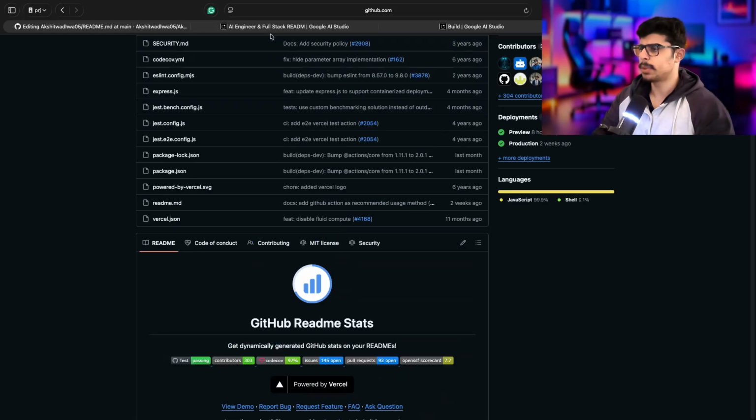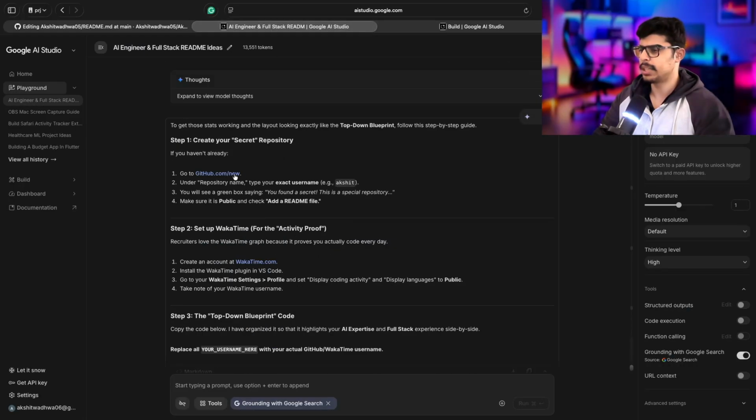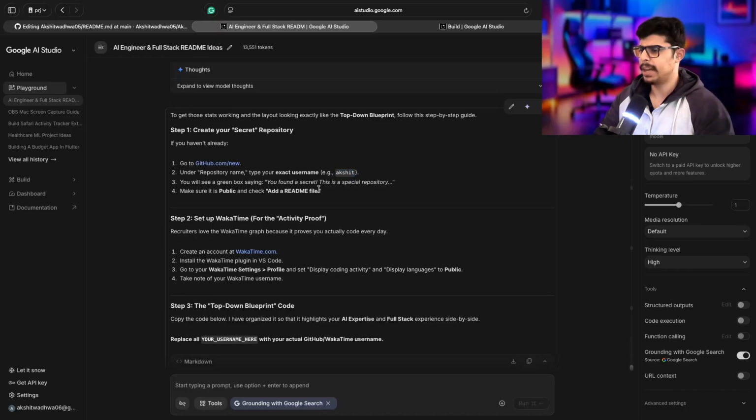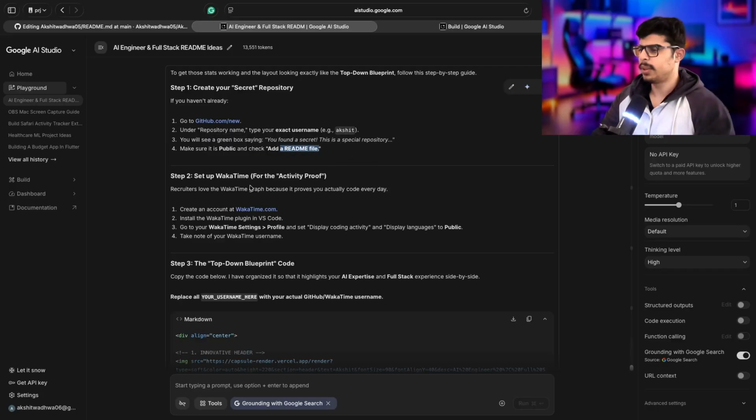So this is the open repository we need to use to get the repository name. We have to make a new repository. We have to name it after your username and add a readme file. This we have already done. Okay, next is the top-down blueprint.